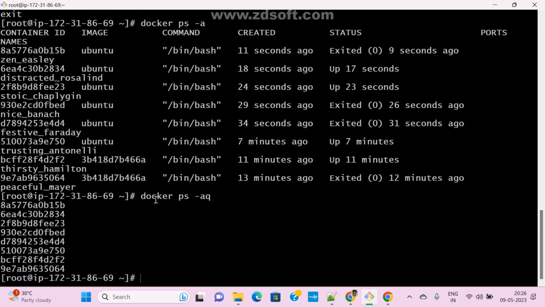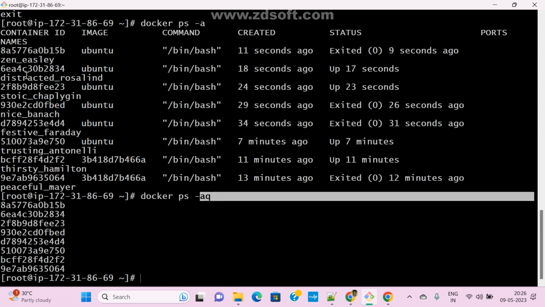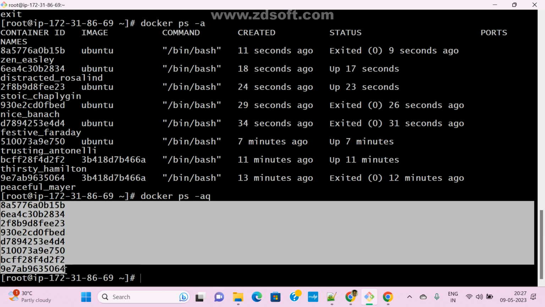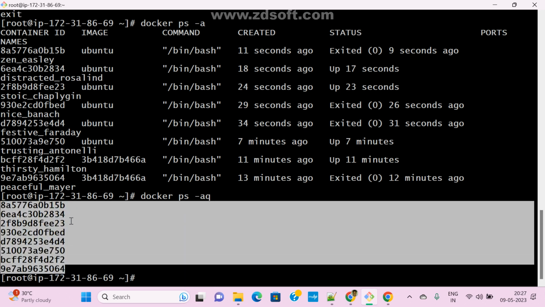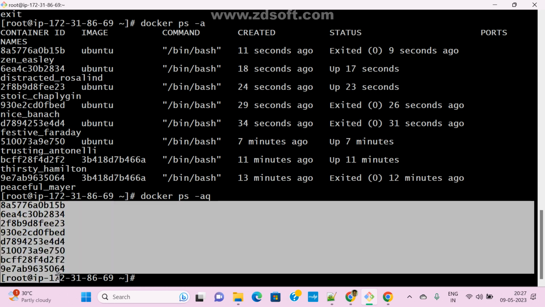So this is a command: docker ps -aq. Only if you want to get container IDs, this is the command. Now what is the scenario here? Will it display only stopped containers or all container IDs? All container IDs, sir. So all container IDs.